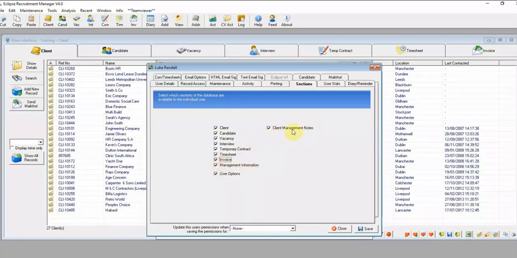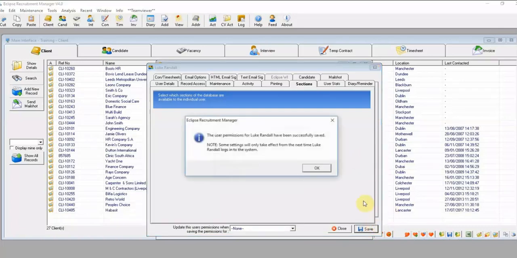Once I've completed my configuration, select Save. Please note that Luke will need to log into the system for his changes to take place. So if he is already logged in, he would need to log out and then log back in again.